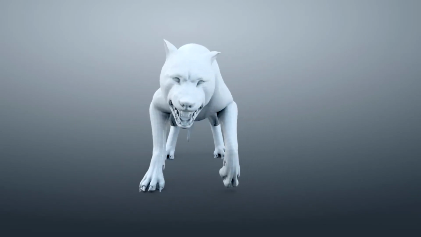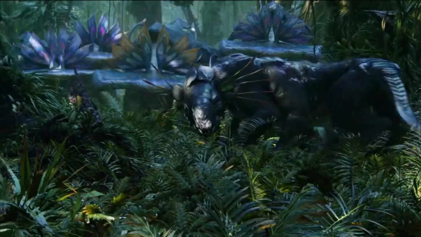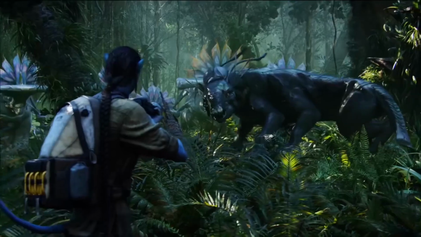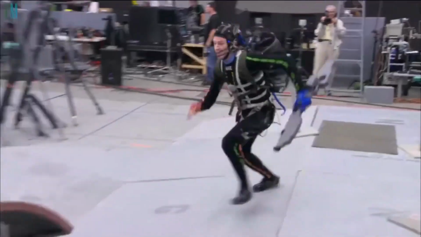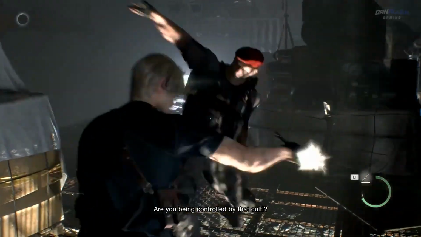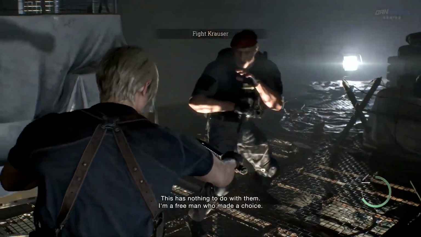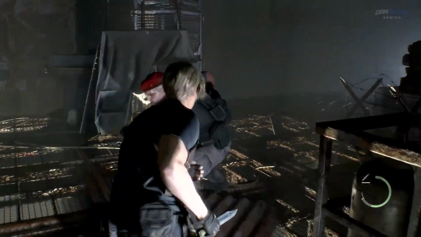Number 6, match move. Match move is also known as motion tracking. Without it, there would be no chance to incorporate 3D data into live action footage. However, to make digital assets appear genuine, you need a virtual camera that moves like the camera in the live action footage. This is where match move artists come into action.